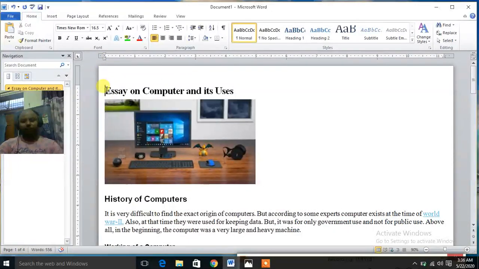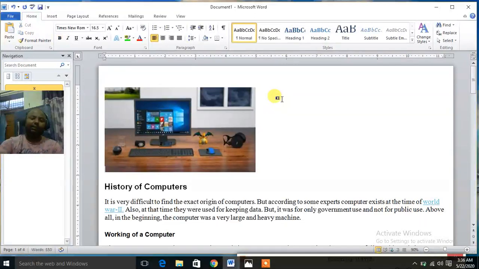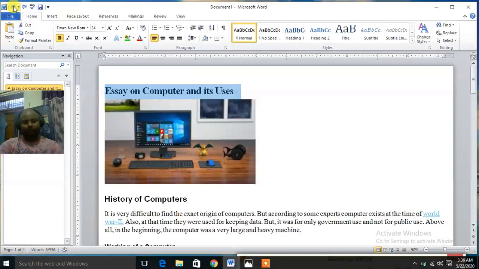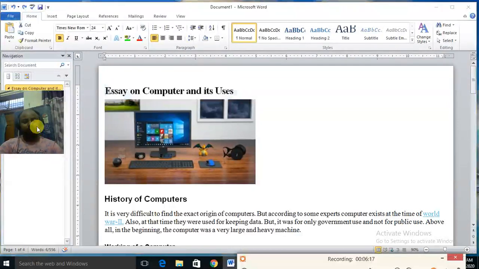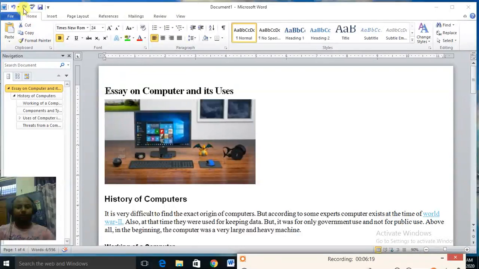Again, suppose I deleted this and I want this back, so I can click on undo from the Quick Access Toolbar. Or if I thought that earlier it was okay, I can click on redo also. Redo.